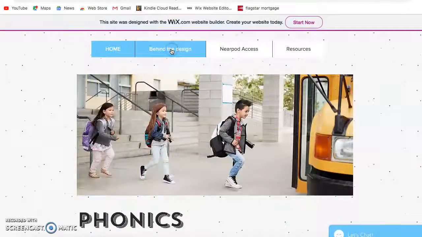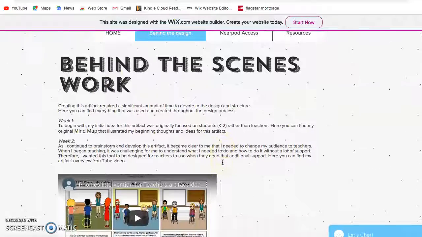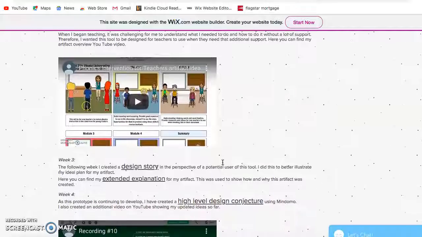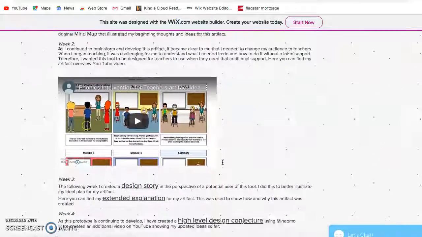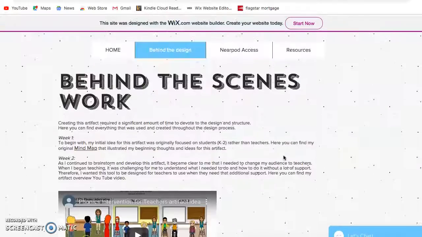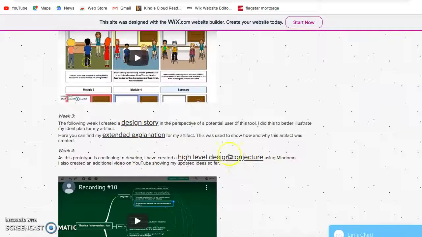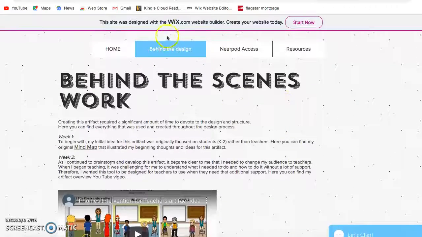When you click on behind the design, it's going to take you to this page. On this page, it walks you through everything from the design story to the mind map to where I am now with developing this artifact. So going through this page, it's just really the blueprints of everything for this artifact.